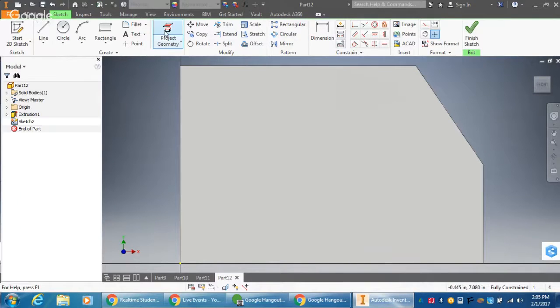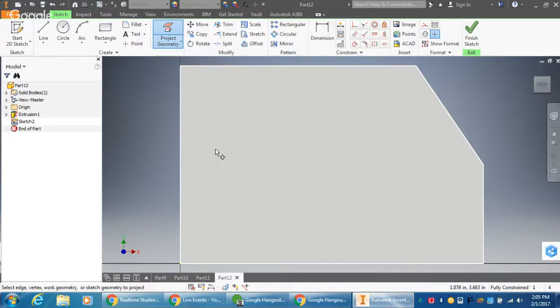Something else I'm going to show you. Project geometry. Project geometry will project the lines onto the sketch. Right now there's no lines on the sketch. Even though I can see the edges, I cannot use them to complete geometry. So if I go to project geometry, now watch. Oh, they all turn yellow. So I'm going to hit escape. So now they're actually part of lines that I can use to complete geometry.